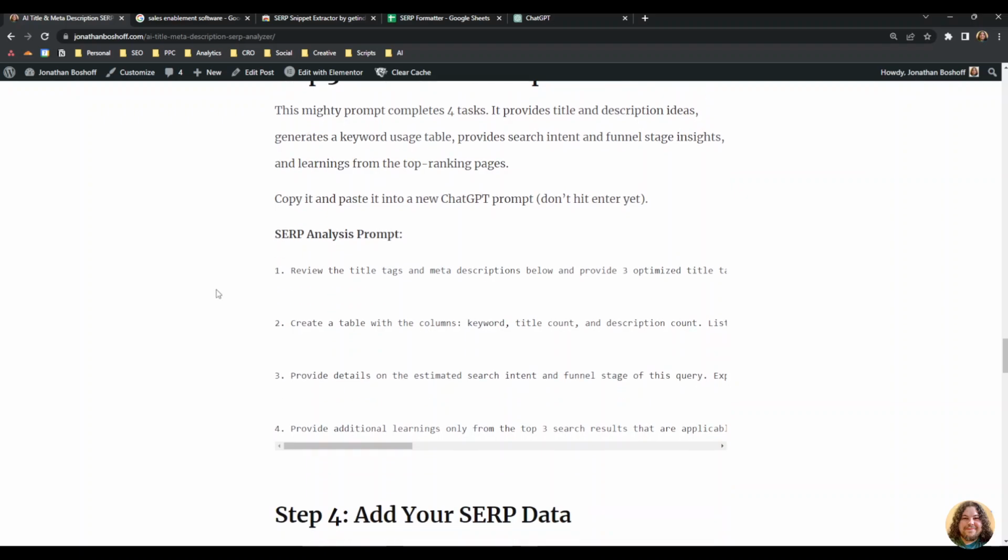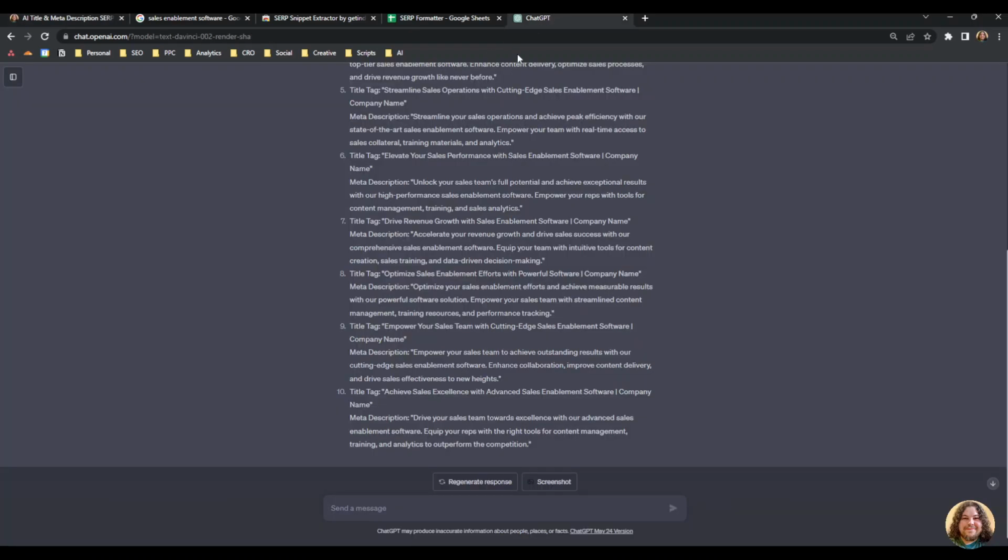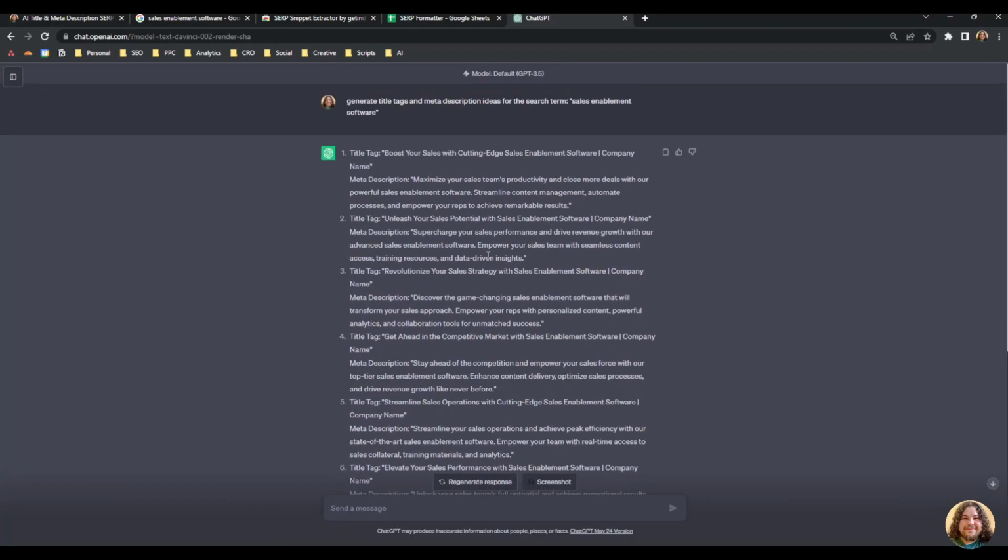The problem with ChatGPT currently is it doesn't know exactly how to create title tags and meta descriptions right off the bat. The reason is because it has limitations, like it only dates back to 2021, and it only knows SEO best practices from wherever it scraped that data from. So it just doesn't know what to do.